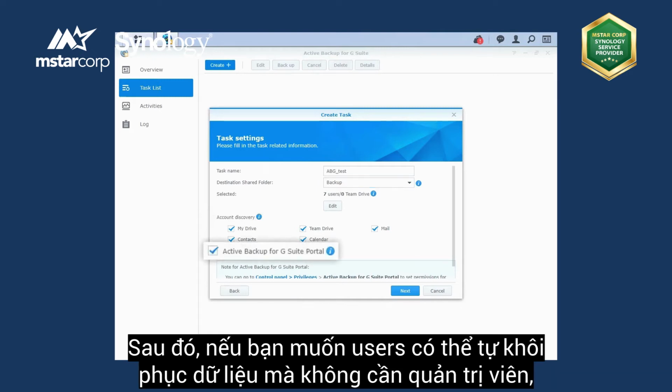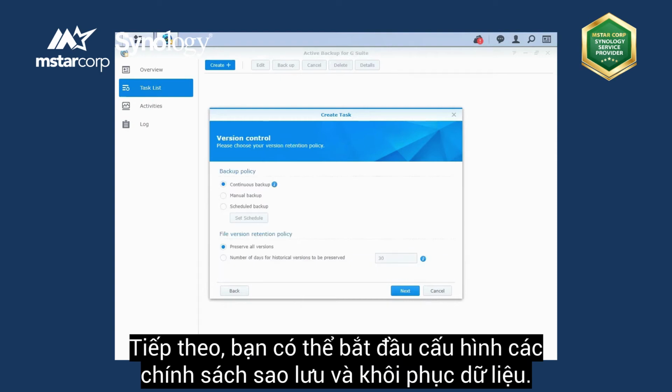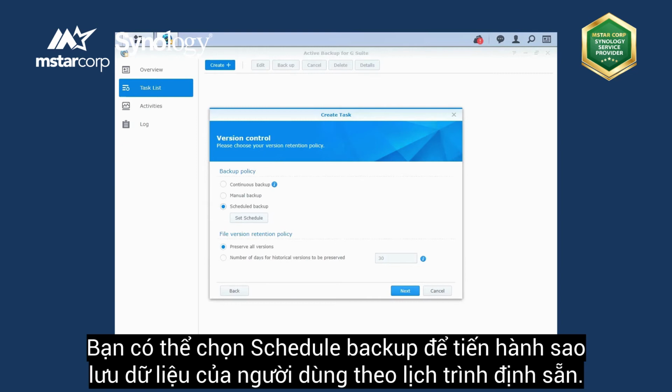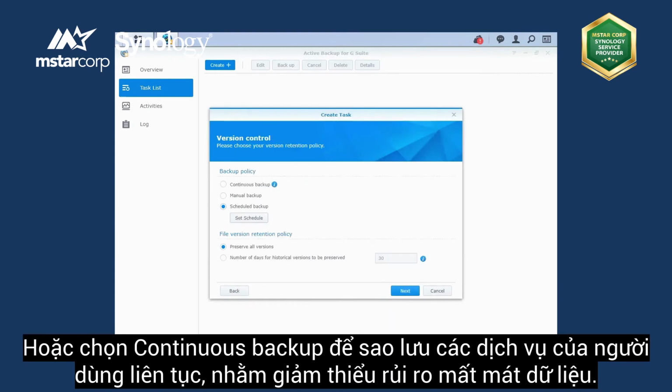Next, enable Active Backup for G Suite portal in this step if you want to grant users access to run restore tasks by themselves. Then, you can start configuring your backup and retention policies. You can select Scheduled Backup so that users' data will be backed up based on the schedule, or select Continuous Backup to back up user services in a continuous manner to minimize the risk of data loss.